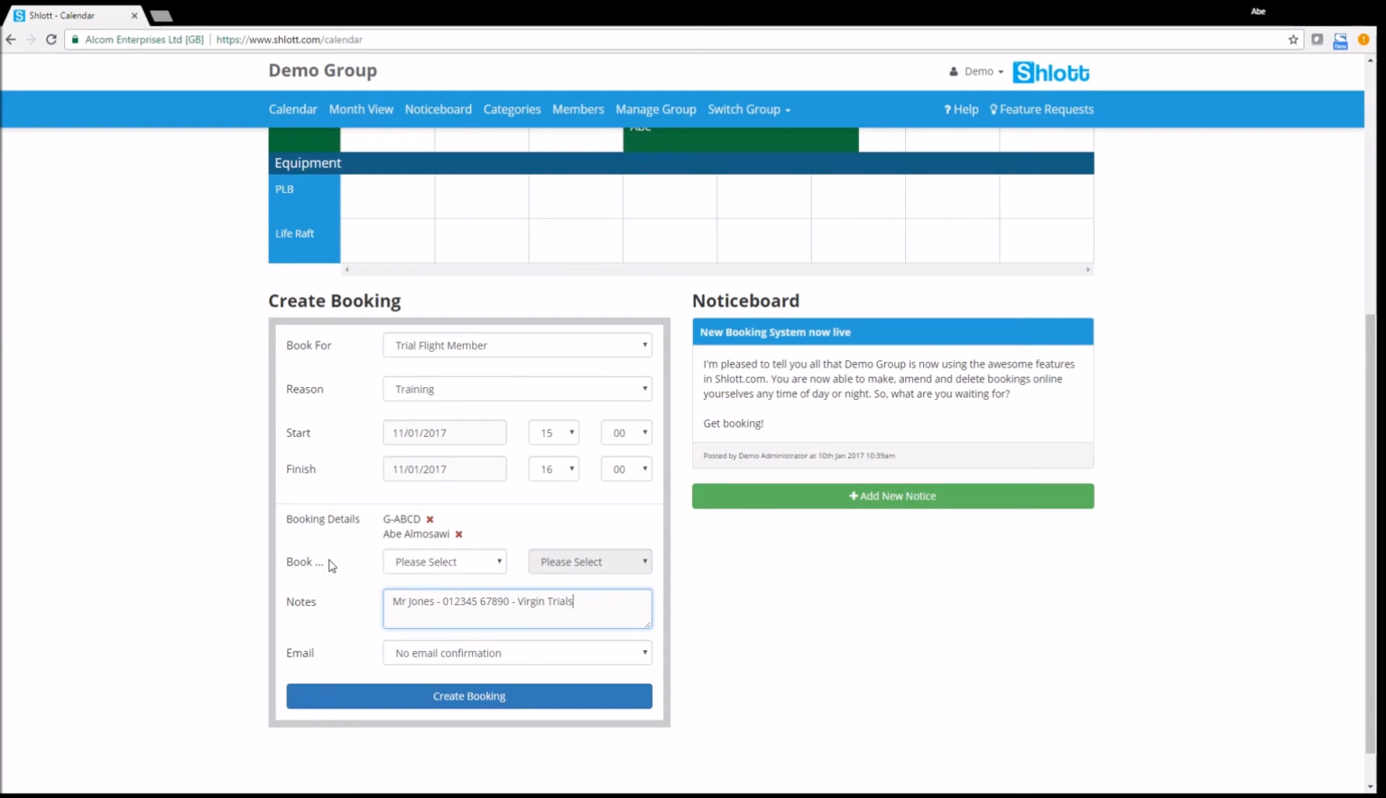Okay. Now, do I want to email him? No, there's no need to email the trial flight member. I don't have his email address. I haven't added him as a member to our group at this stage. If I wanted to, I could email everyone involved. So in this case, it would email me, and it would email the member if the member existed, or I could email everyone in the group. So that would email all the members that are opted in to accept those emails. Create the booking.